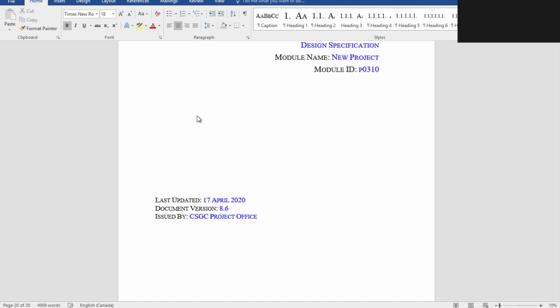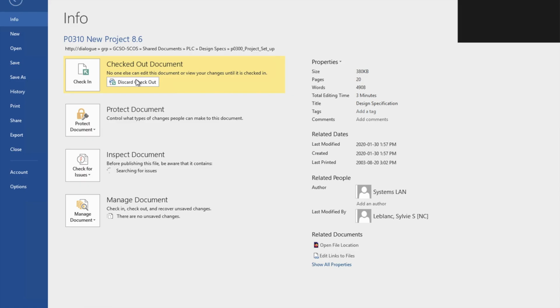In this tutorial I'm going to show you how to discard checkout of a Word document in SharePoint. Okay, so I have this Word document open in SharePoint, and I'm just going to discard the checkout. So go to File, and here, look at that, Discard Check Out. See, under Info, you don't even have to go anywhere.